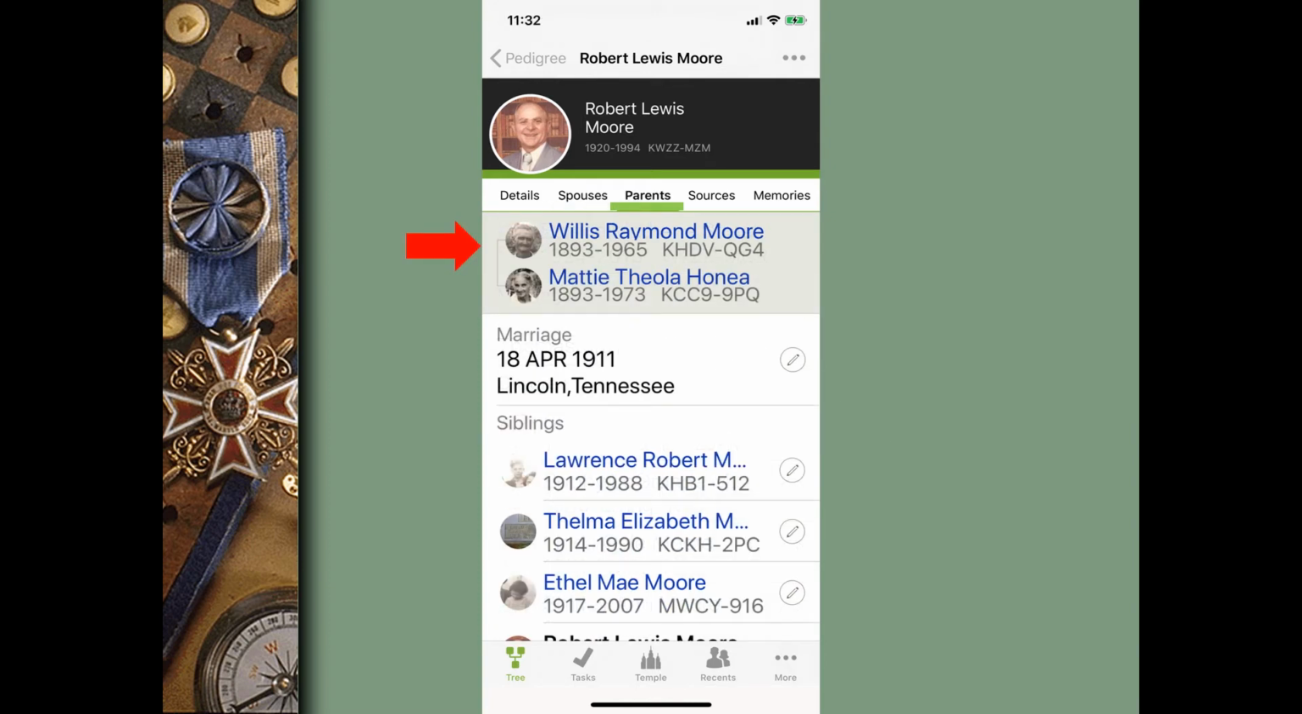On the Parents tab, you will see parental information and the selected individual's siblings. The person page of each person named can be accessed by tapping on the name of the person you want to view. You will note the same editing tools on this display as with the previous example.